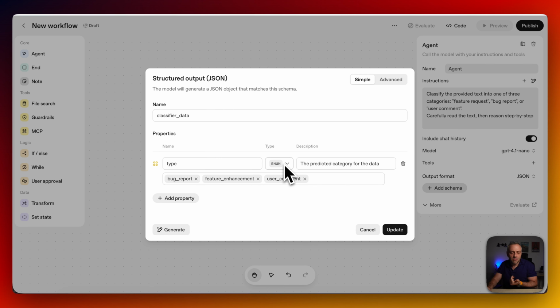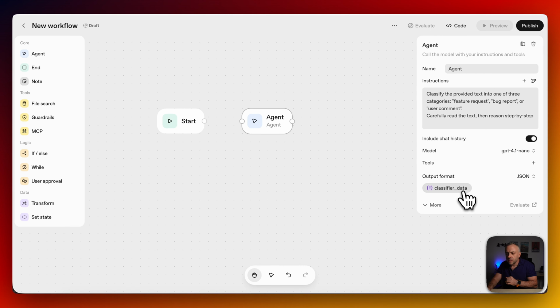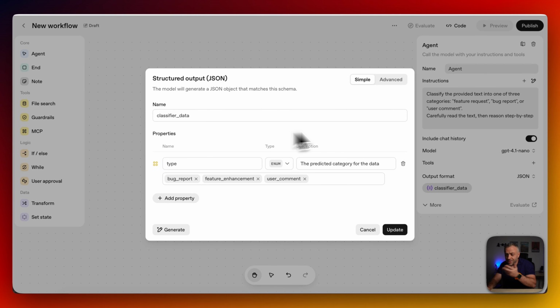Type is enum, which is perfect because it needs to be only one of this. Bug report, feature enhancement, or user comment. We're going to say update, and now we have this classifier data, right? You can click here. You can change it if you want.